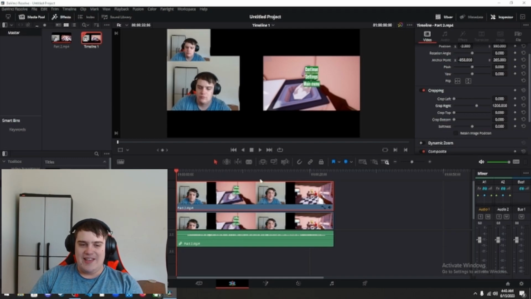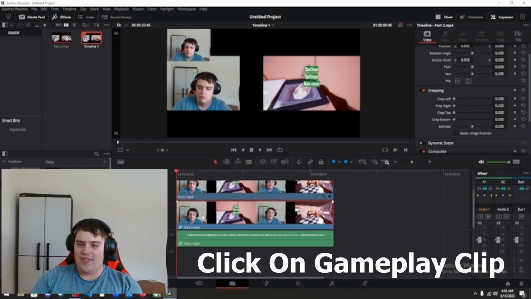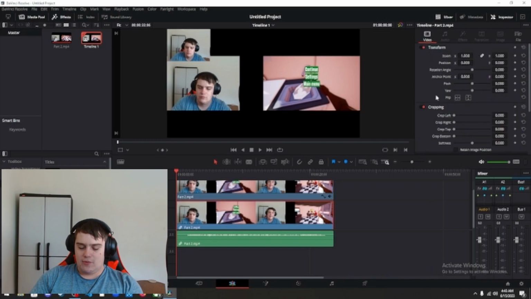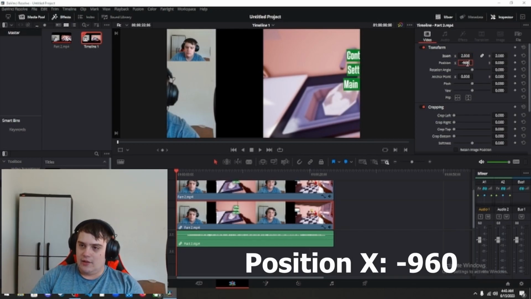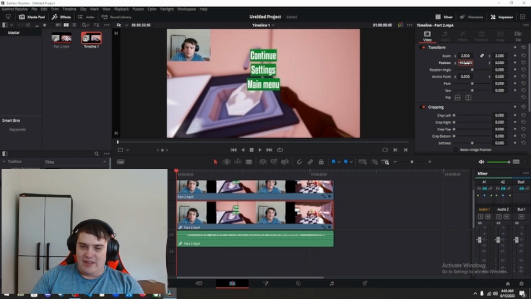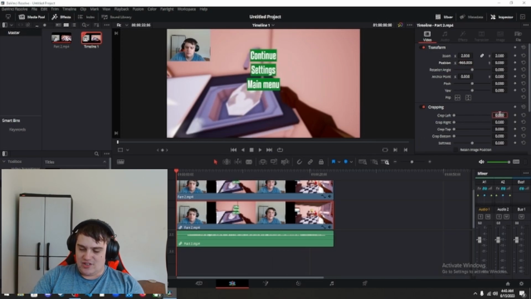So now that we have our Facecam tab done, let's come down here to the Gameplay tab, click on that, and all of our transform and cropping values are different. With our zoom, we're going to do that at 2.0. It's going to change for the Y value as well. Positioning is -960, and the Y value for that doesn't change. For the crop left down here in the cropping tab, it's going to be just 960.